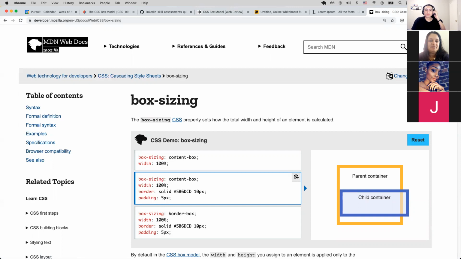Okay. You might see it like Bootstrap uses it by default. Some people like to think in box sizing. I kind of remember when I discovered it and I thought, oh, it can help make sense of things. So by default, the box-sizing property says how the total width and height of an element is calculated.